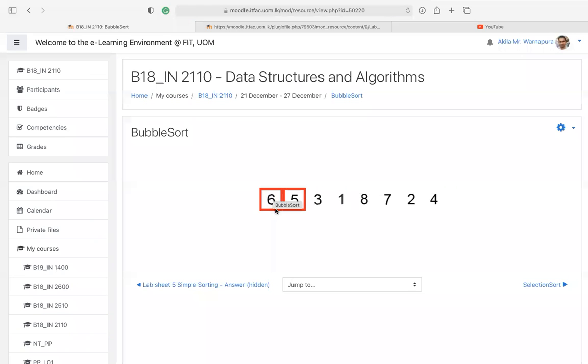So bubble sort, here it checks the first two elements, then it will swap. After that, the second two elements, now 3 is the smallest, so swap. After that, check the 1 and 6, 1 is smallest, swap. After that, 6 and 8, 6 is smallest, do not swap. Then 7 and 8, 7 is smallest, swap. And after that, 2 and 8, 2 is smallest, therefore swap. After that, 4 and 8, the 4 is smallest, then swap.